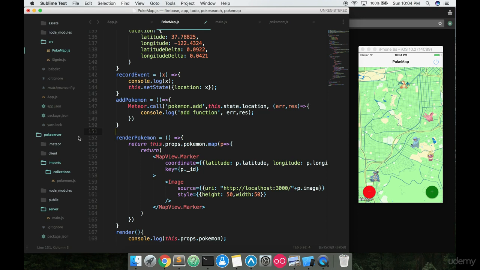So we're going to declare a function. We'll call this remove Pokemon up here, right below the add Pokemon. Make this an ES6 arrow function, just like this.